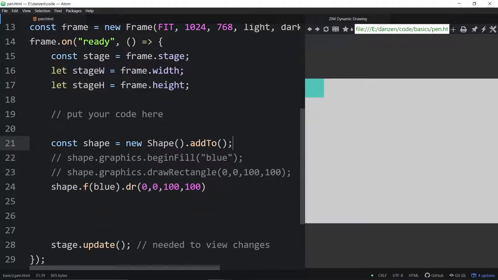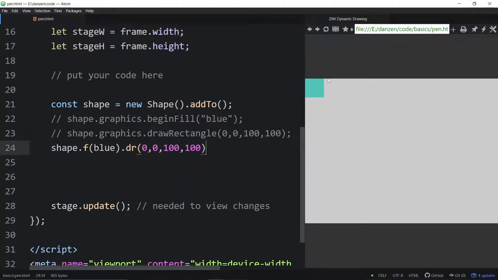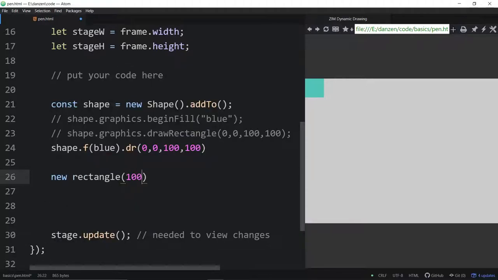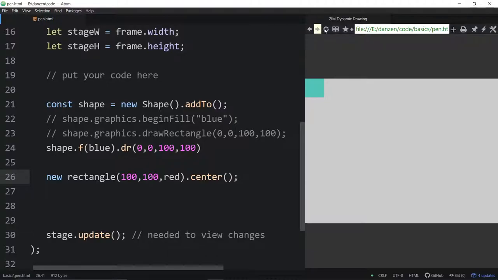Okay, so that was drawing a rectangle. As a matter of fact, this is how we used to make rectangles. This was the only way to make a rectangle. There was no ZIM rectangle. New rectangle, 100, red, dot center that rectangle. So that's how we make a rectangle now. Save, refresh. What's going on? Oh. Okay, new Rectangle, capital R. So that's how we make a rectangle now, with the ZIM Rectangle class. Same with Circle, Triangle, etc.